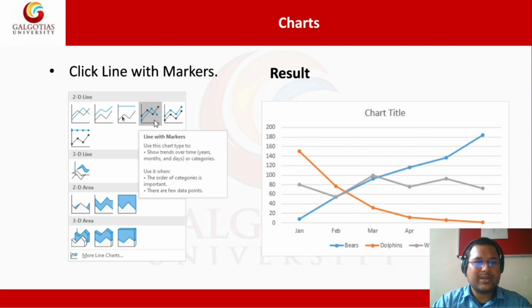In this you can actually practice what you can use. So we'll use this one, line with markers. Use this chart type to show trend over time or categories. The data we have is actually representing these things. It is showing trend over time, because we have Jan, February, March, April, May, June, and you have some data for different animals. Use it when order of the categories is important, and there are few data points. These are some orders.